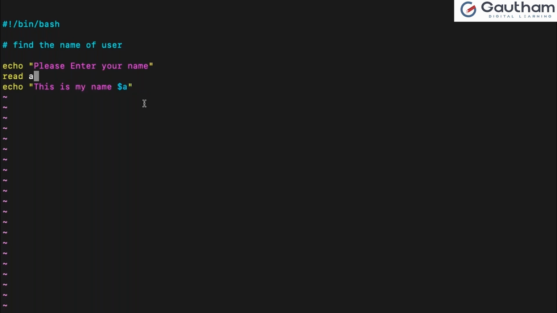Okay, so I'm telling the user only to please enter your name. And I'm taking the value of his name under variable a. I'm not giving variable equal to Ramesh or variable equal to Mohan. I'm not hard coding over here. So this variable value is given by my user only. Okay, so this is called pure variabilization.